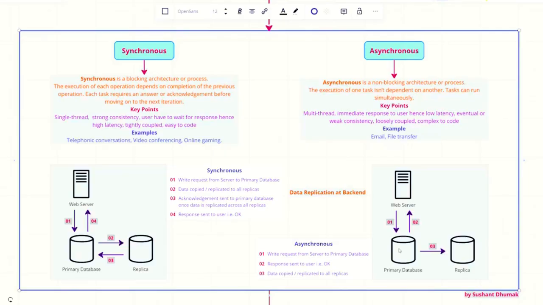But in this case, once after sending the response, the primary database will start replicating the data back to the multiple replicas. See, there are pros and cons for both these things. Here, when there is a read operation happening, the replica will not have the latest data available with it. Till that time, it will send whatever data it has. So the replica will give that response back to the user, but it will not have the latest information. Once the primary database writes back to the replicas, then only it will respond with the latest information.